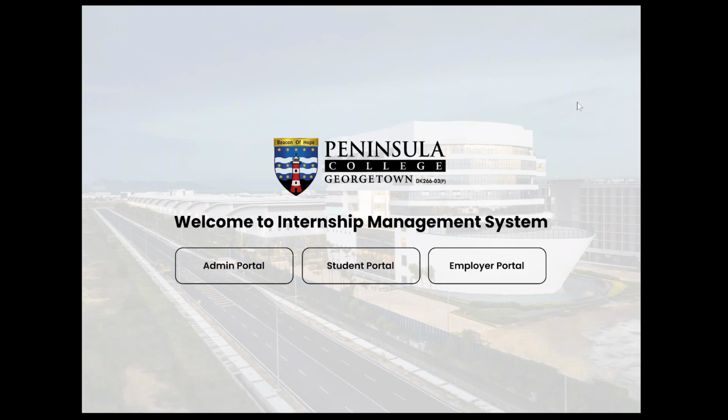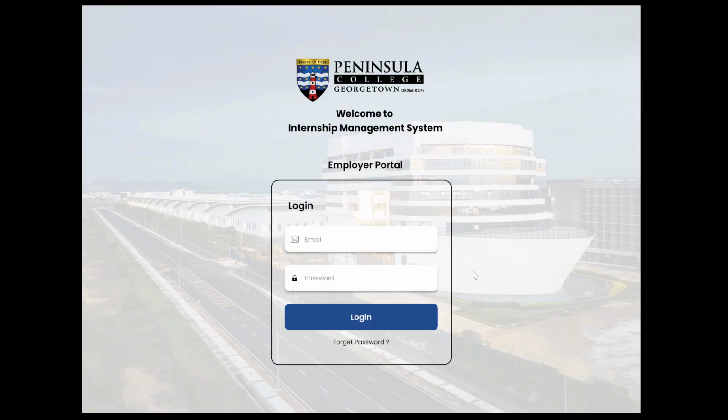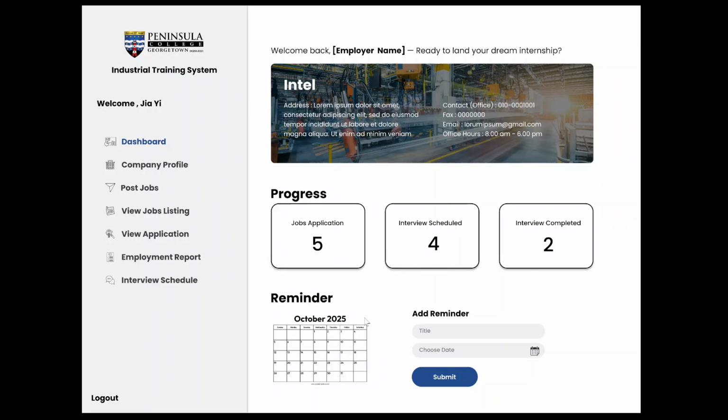So as you can see, this is the main page of our website. For the employer, they need to click the employer portal, and then they need to key in their email and password to log in. And then you can see it will bring them to the dashboard. In the dashboard, it will show the company profile, progress, reminders, and the navigation menu.